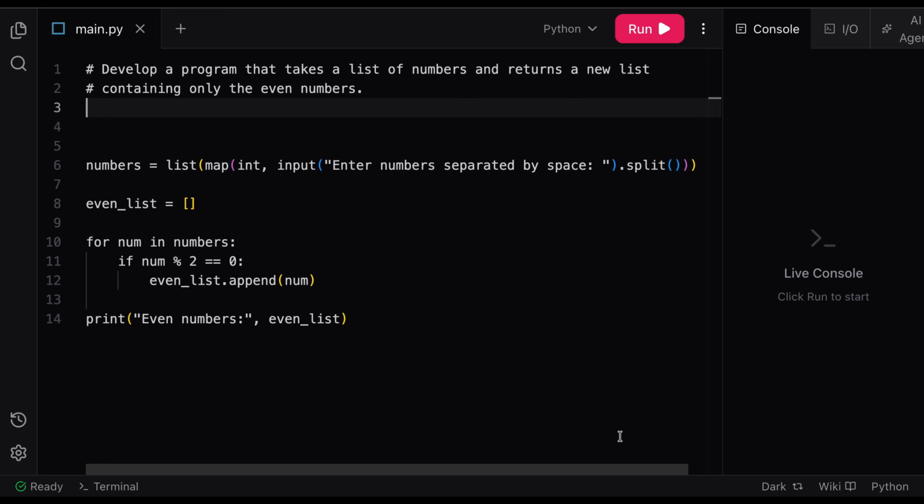Our first line is numbers = list(map(int, input("Enter numbers separated by space").split())). So here we are taking multiple numbers as input from the user in a single line. The input function takes the input as a string and the split function splits the numbers based on spaces and creates a list of strings, and the map function, which we are using in this, converts each string into an integer. Finally, we are using the list function that converts the result into a list of integers.